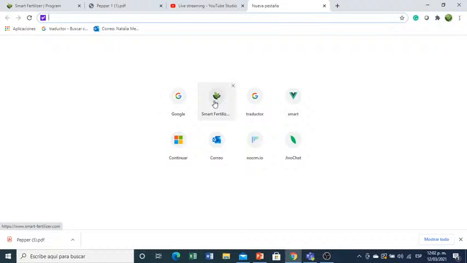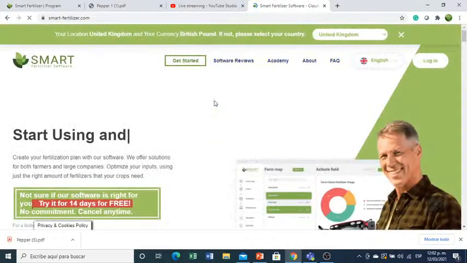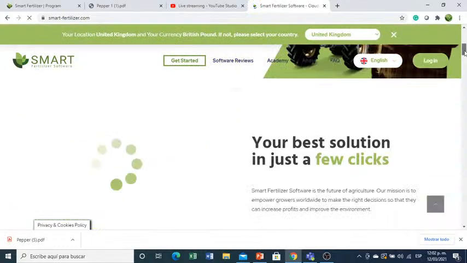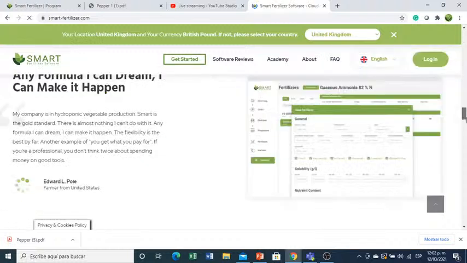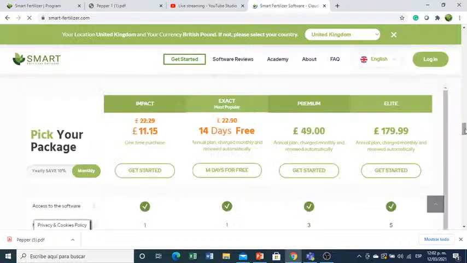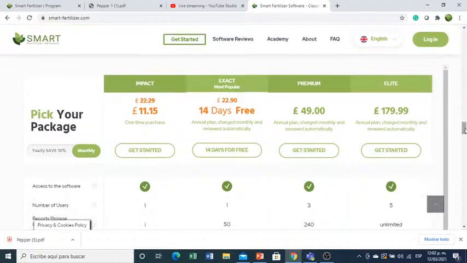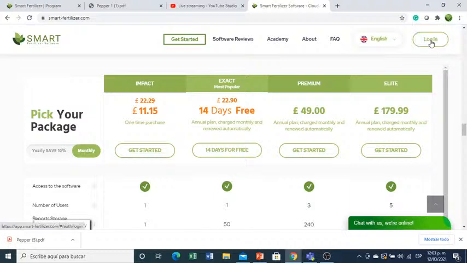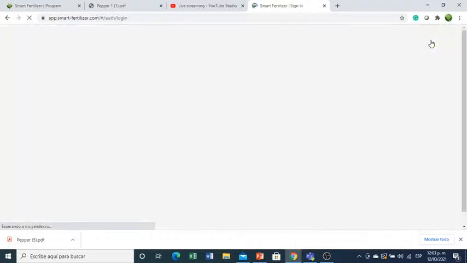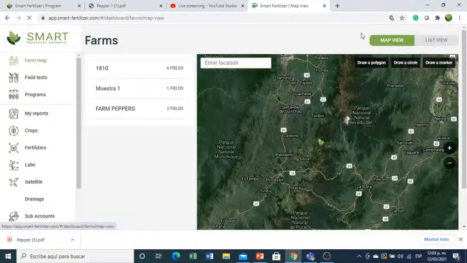So now, once you get your license to use our software, that you can find right here, I will talk about it in a little bit. Our packages are here. You are going to receive your own credentials, username and password, that you are going to use to log into the software and start working and creating your own fertilization plan.